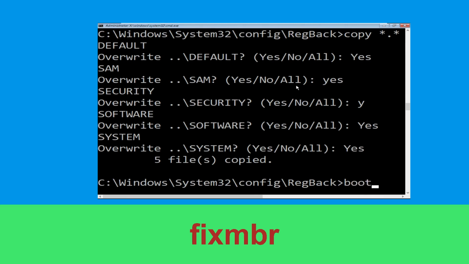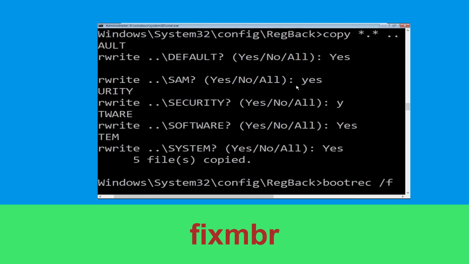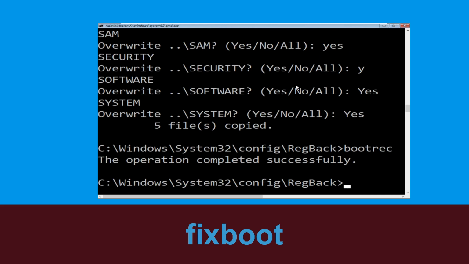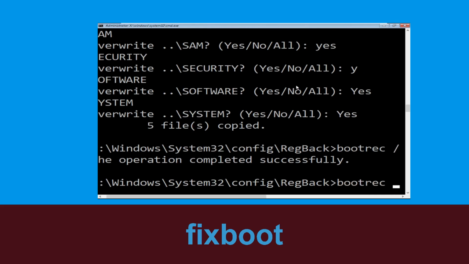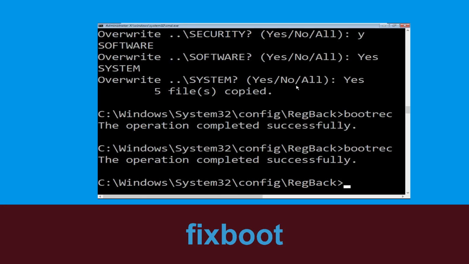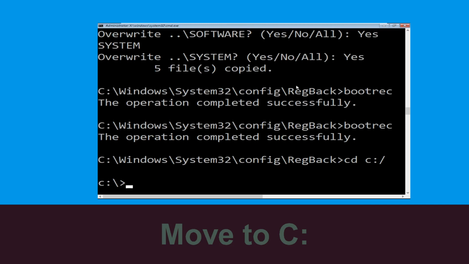Now execute this command. Type bootrec space /fixmbr and simply hit enter. Now execute this command. Type in bootrec /fixboot and hit enter. Now type cd space // and simply hit enter.